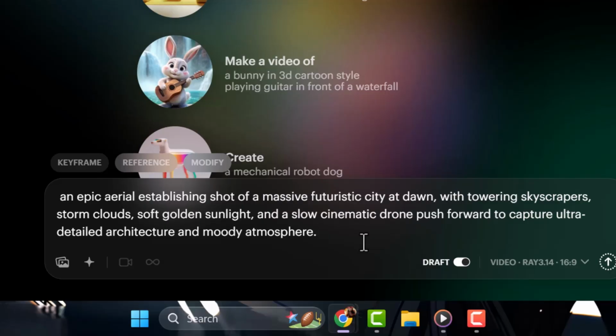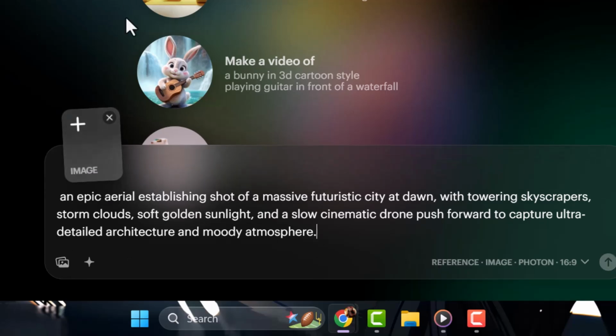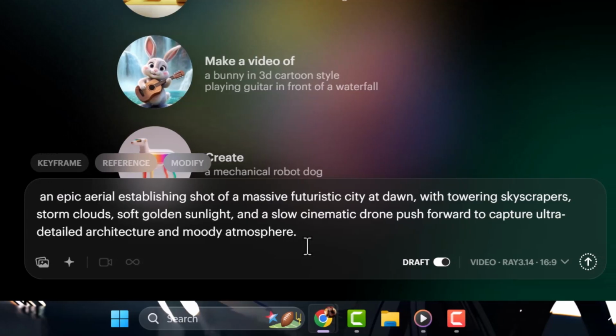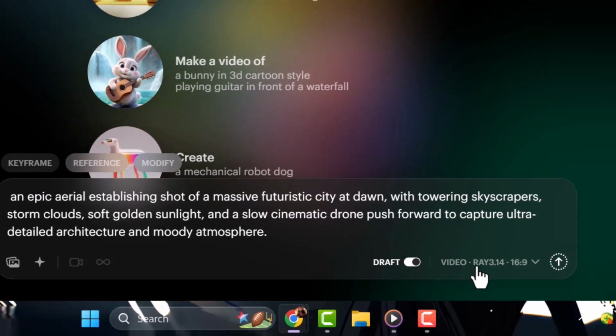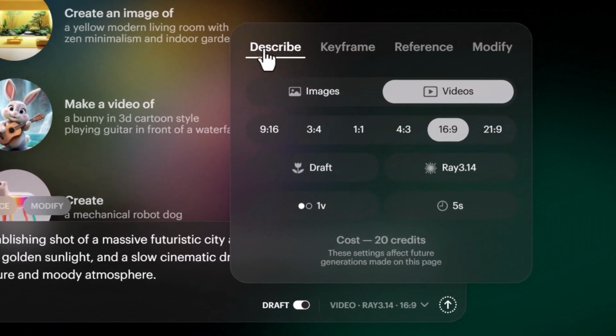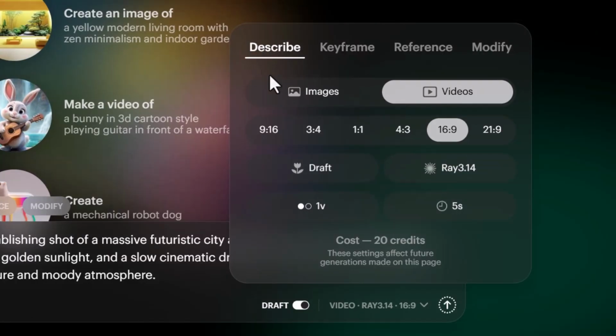Step 3. Optionally, add reference images to enhance your prompts or enable the draft option to generate multiple low-resolution clips so you can select the best one without burning through credits unnecessarily. Step 4. Navigate to the Settings menu. Select the Describe option to convert text prompts into video. Choose your desired aspect ratio, and set the video resolution to native 1080p for sharp, ready-to-edit footage.